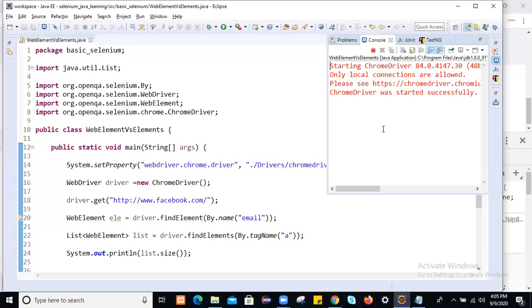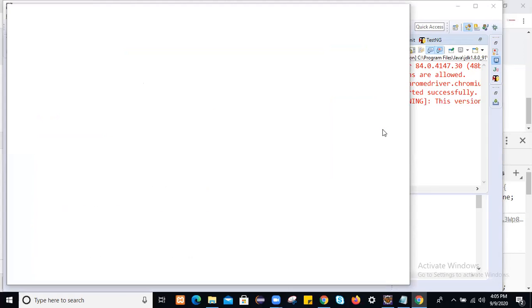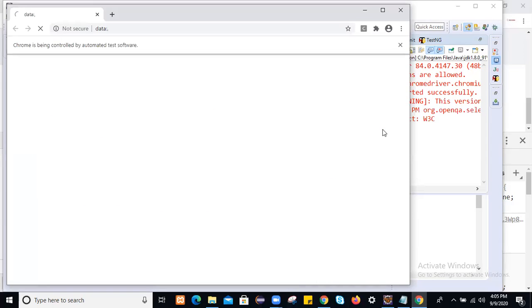Started the Chrome driver on a particular port. It will launch the browser. We are not maximizing here, just launching the browser and navigating to the page. It will wait until the page gets loaded, and then it will retrieve all the link text available on the page and print the text of each link.